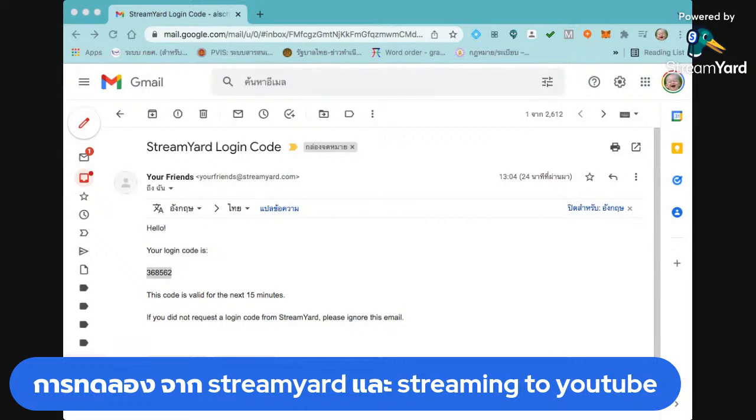There is a green screen feature built directly into StreamYard. You can upload your own virtual backgrounds.